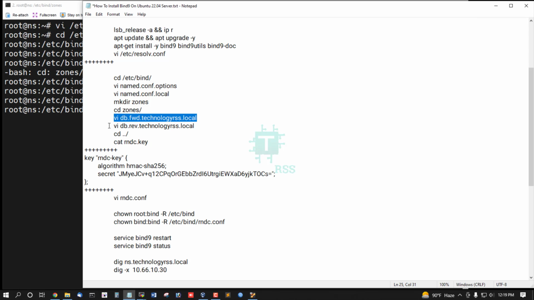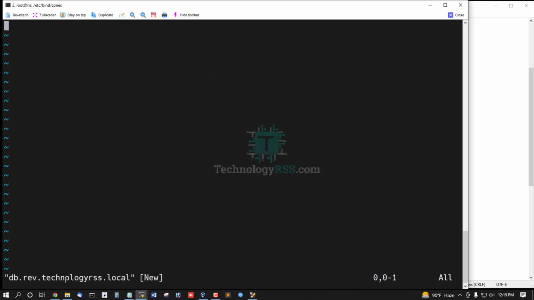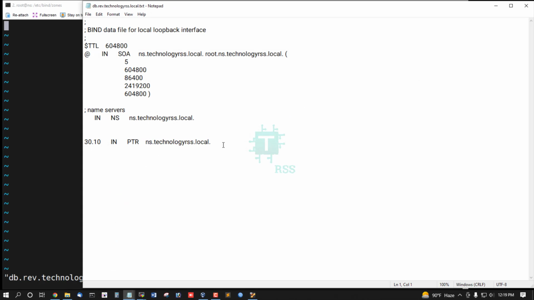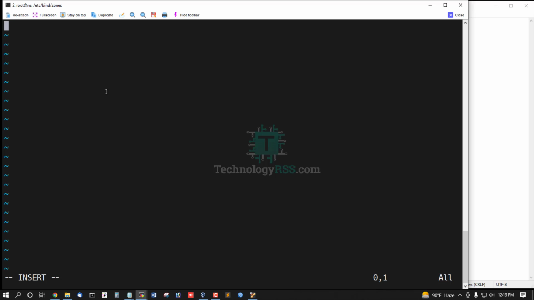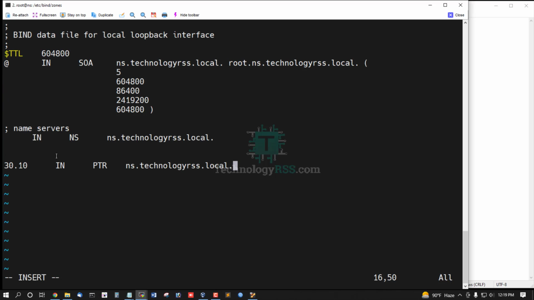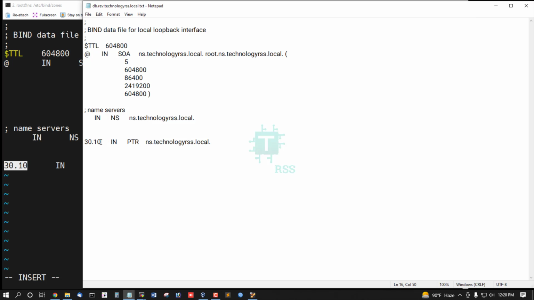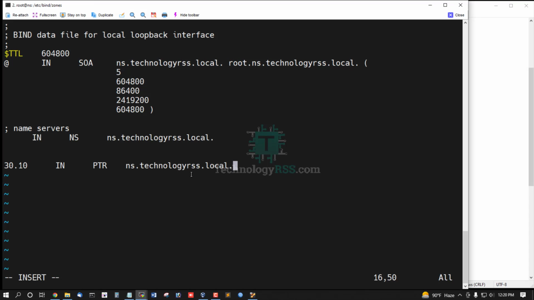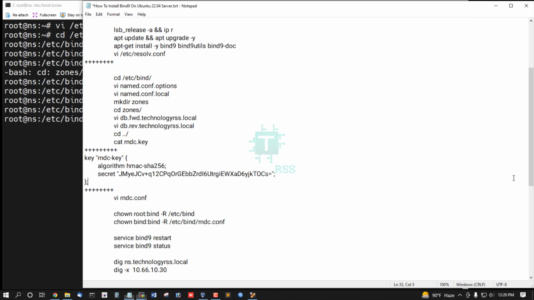And open another reverse lookup file. This is PTR record and this is name server. PTR record, that means 30.10, that means this is third octet and this is fourth octet, not, this is first octet. Then save and exit.